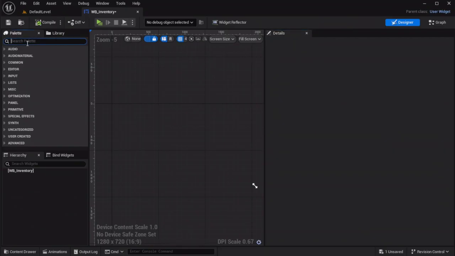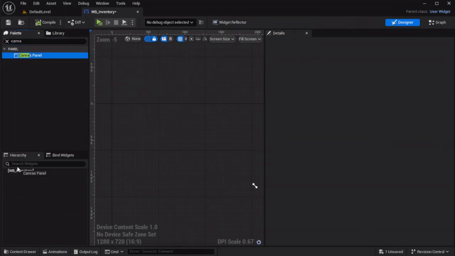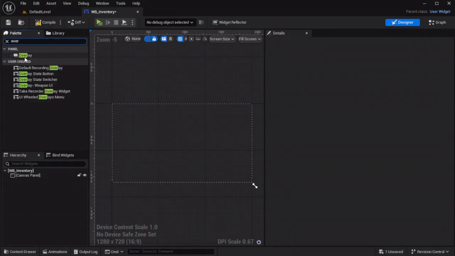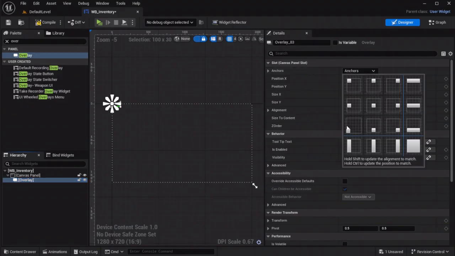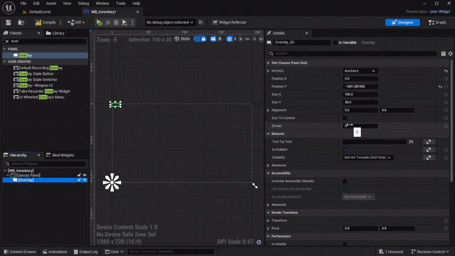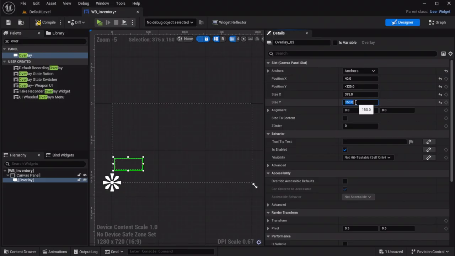First pull in the canvas panel, then pull in an overlay, and on the right hand side in the details panel under anchors select the bottom left. Position X is 40, position Y is -325, size X is 375 and Y is 150. Now this is the actual panel that will appear on the screen.